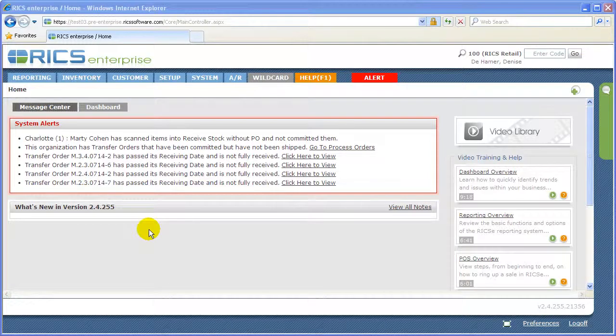When logging into Rick's Enterprise, you're going to land on the home page. This page contains important messages on the left side of the screen and links to some key training videos on the right side of the screen. So you see the left side of the screen has your messages and the right side has video library and video training and help. To access the dashboard, you're going to select the Dashboard tab to the right of the Message Center tab.